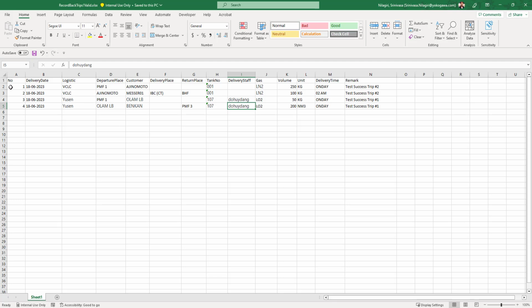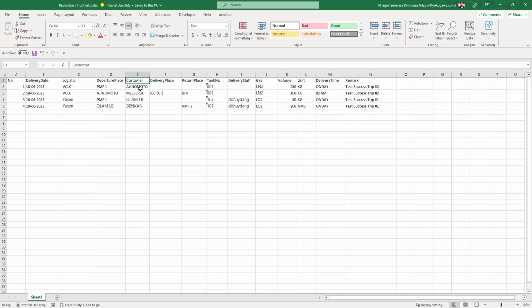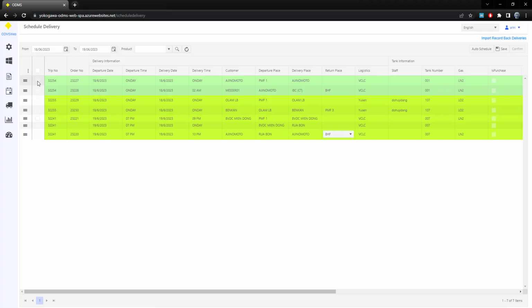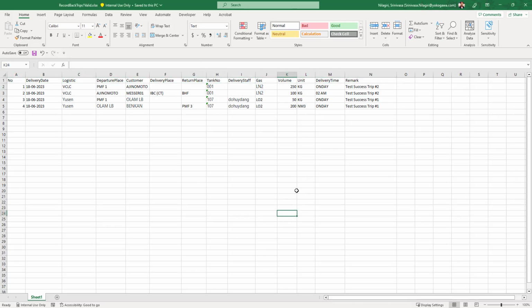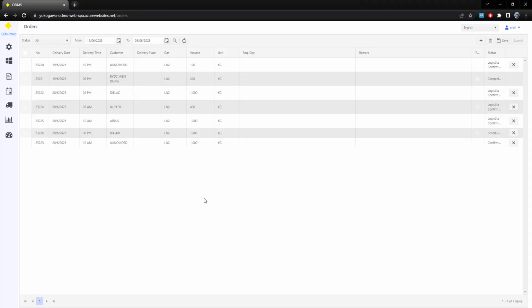So if you see here, these two trips are together. That means it is starting from the departure place and going to the Ajinomoto customer. From Ajinomoto customer, it is coming back to the BHF. So if you arrange the data like this, the system will automatically understand and be able to create the respective trips into the system like this. So everything is automated. That means you can create bulk upload data and then import into the system, or you can manually do it one by one here from the system.